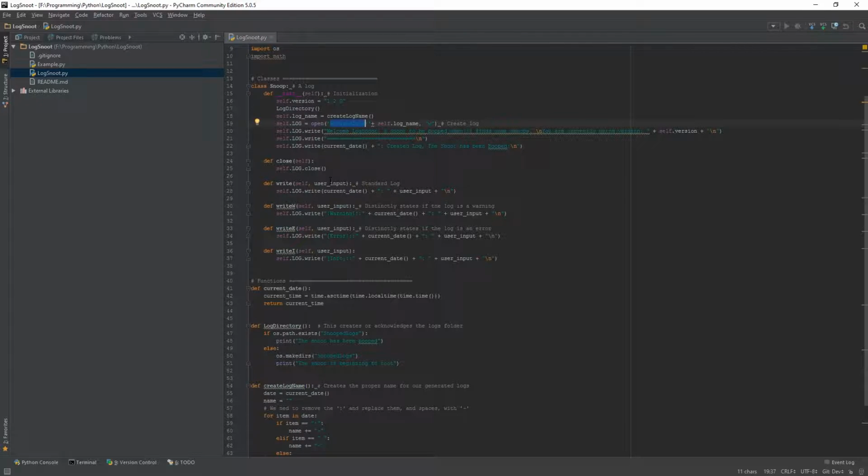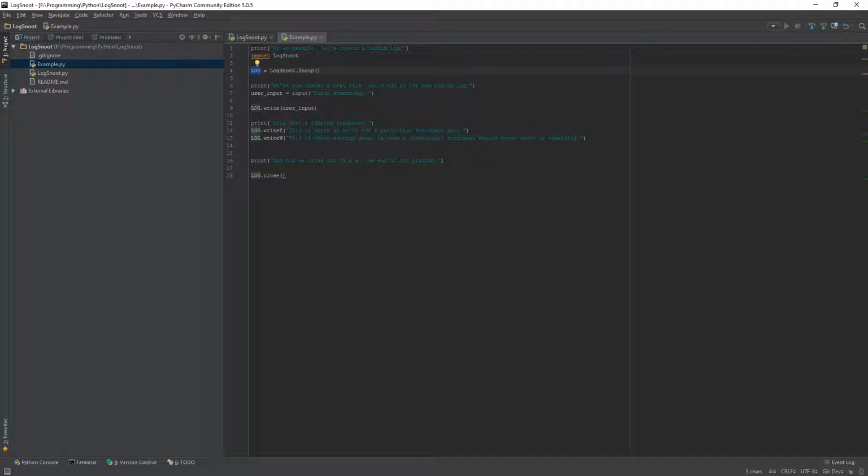So how do you, the user who is also a programmer, make use of logsnoot.py? Simple. We also have an example.py file for you to learn from. Essentially, you have your program, you import logsnoot because that is the module. You create a global, or it could be any type of variable, but I like to use a global variable. I usually use the name log in all caps. You set it equal to the class, and then you also call its initializer.